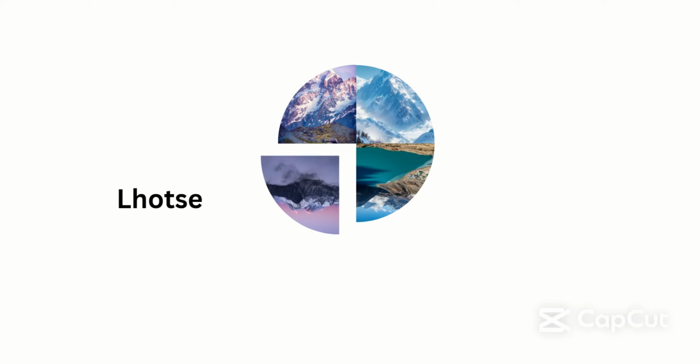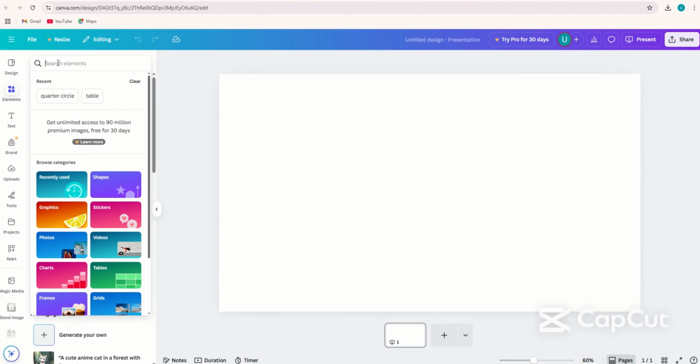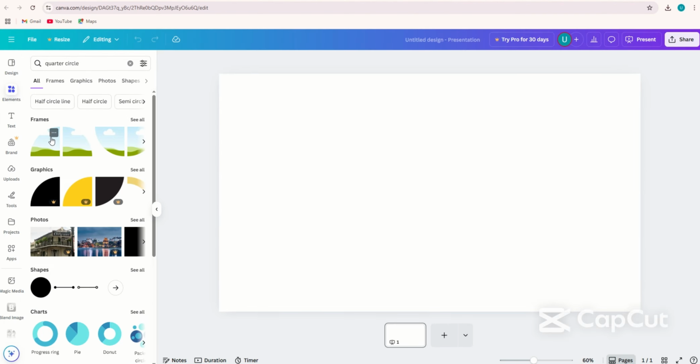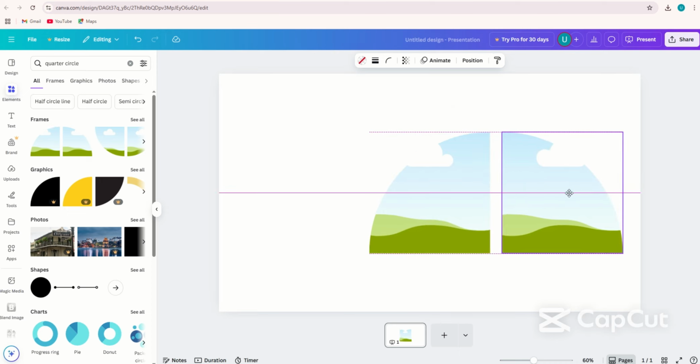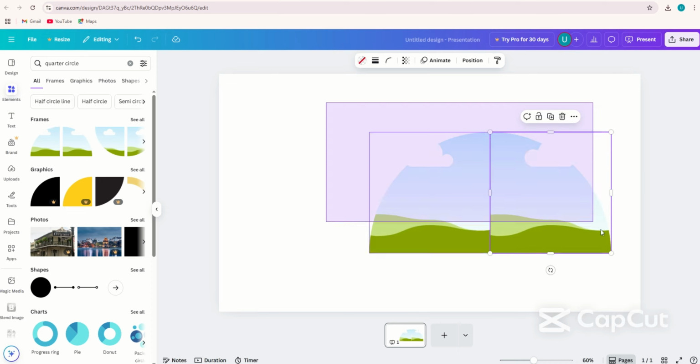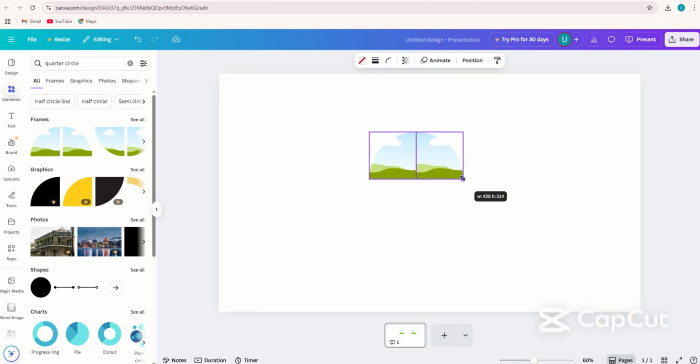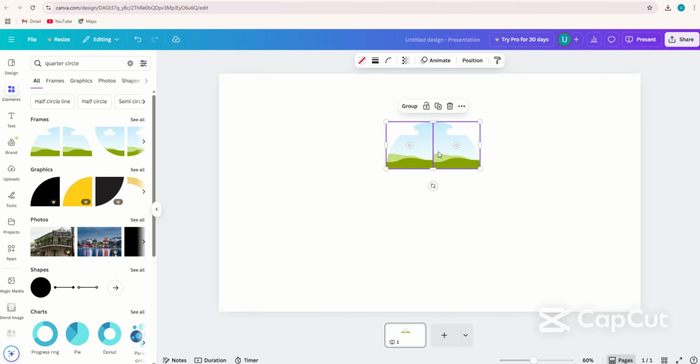So in this video, I'm going to show you how to make this Canva template in just a few minutes. So let's start. First of all, you're going to open up Canva template and search for quarter circle in the elements. And then we're going to put these two circle quarters into our template and then decrease in size.